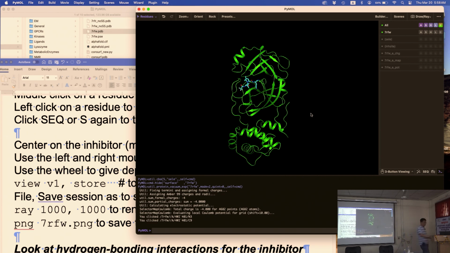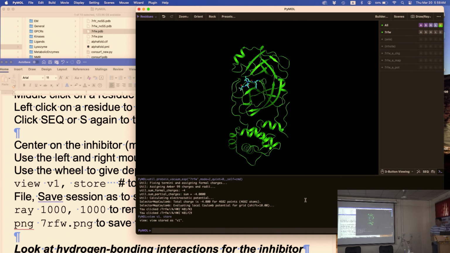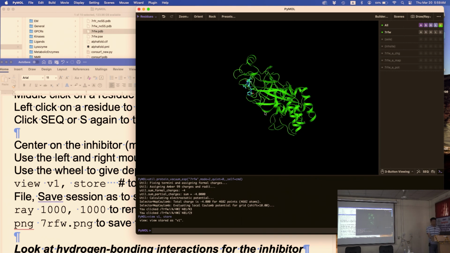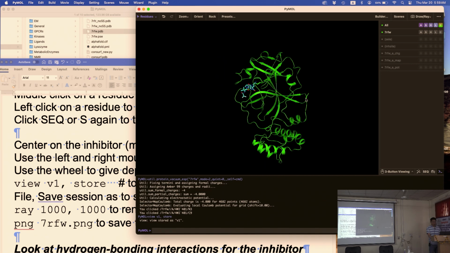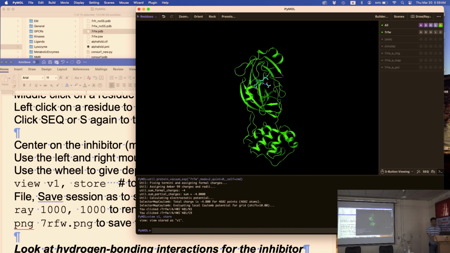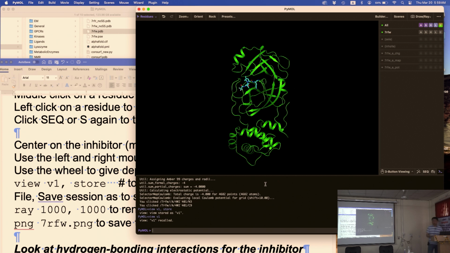Okay, so let's do that. So now it tells you a view stored at V1. The reason we do this is now you can go around, make all kinds of weird things to your structure if you want, change orientation, whatever you want to do. And you say, okay, I want to go back to where I was. Then just type view V1, then you're back. No argument, it goes back to where you were.